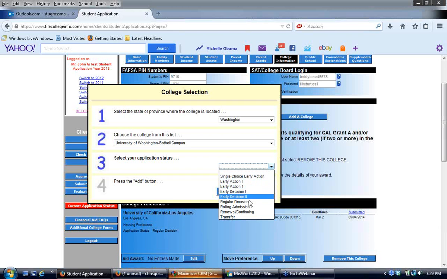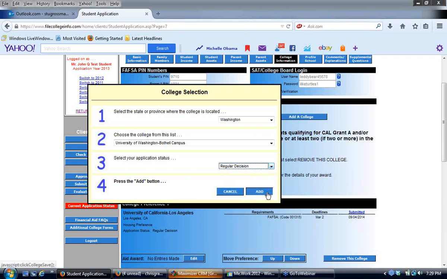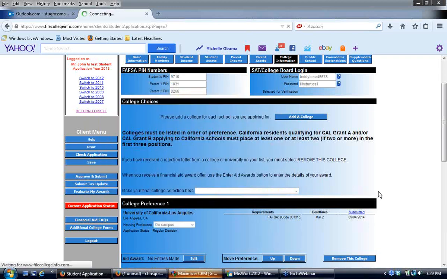Most of these schools are going to be regular decision. Those of you who know will probably have early action and those sorts of things as well, but that's where you can choose this right here. Most of them are going to be regular decision, though. Or renewal, if you're going to the same school, continuing. Or transferring from a community college to something else. And then quite simply, you just hit add, and there it goes.